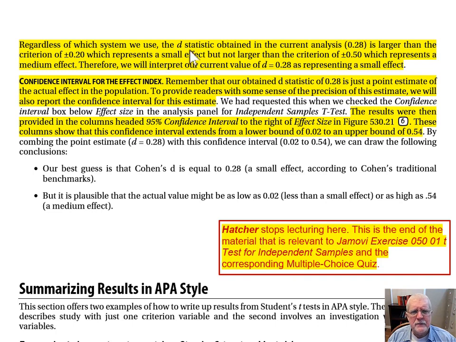Regardless of which of those systems we use, the d statistic obtained in this analysis, 0.28, is larger than the criterion of 0.20, which represents a small effect, but is not larger than the criterion of 0.50, which represents a medium effect. Therefore, we'll interpret our current value of 0.28 as representing a small effect.